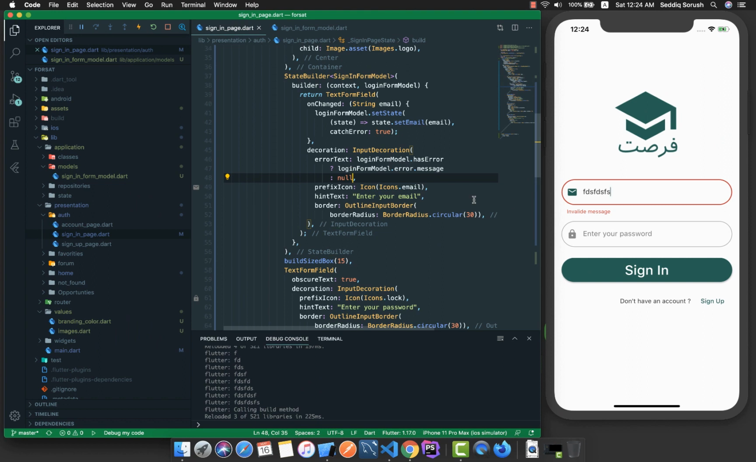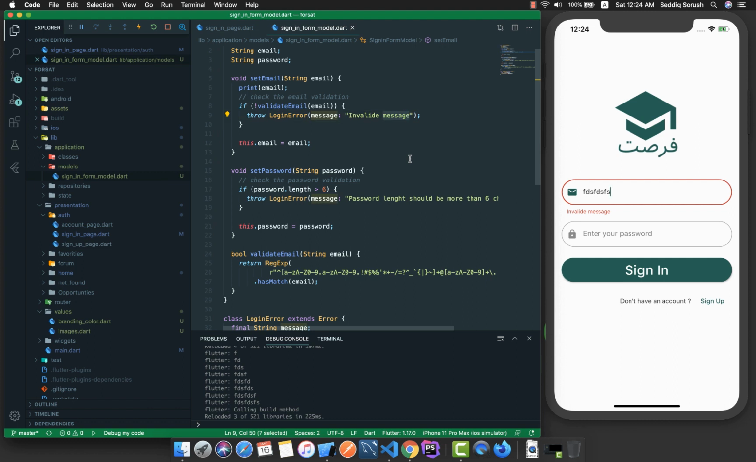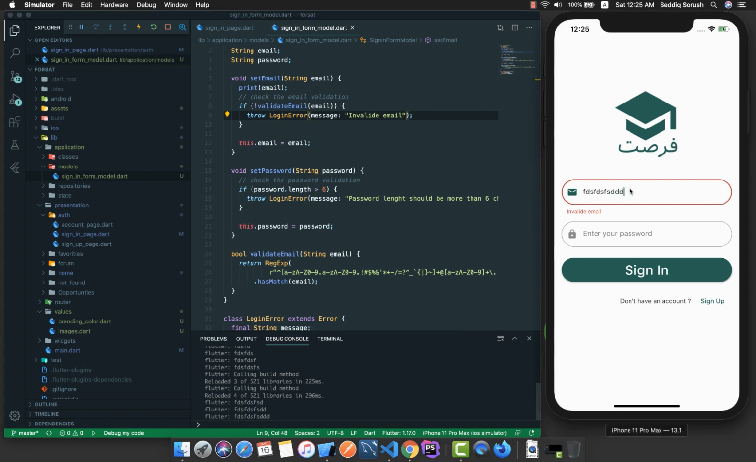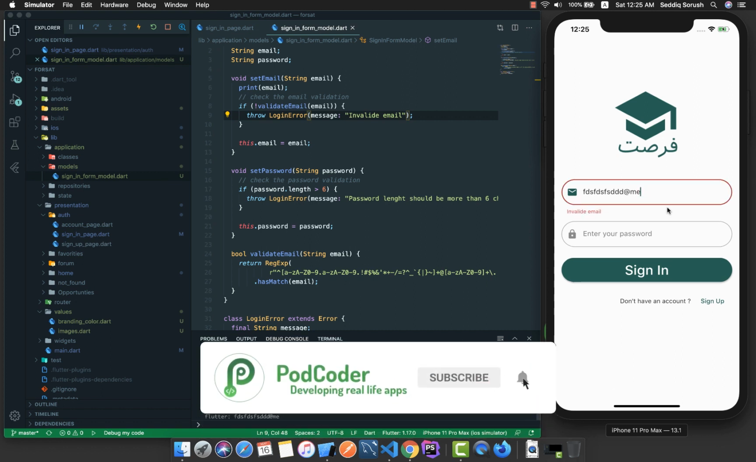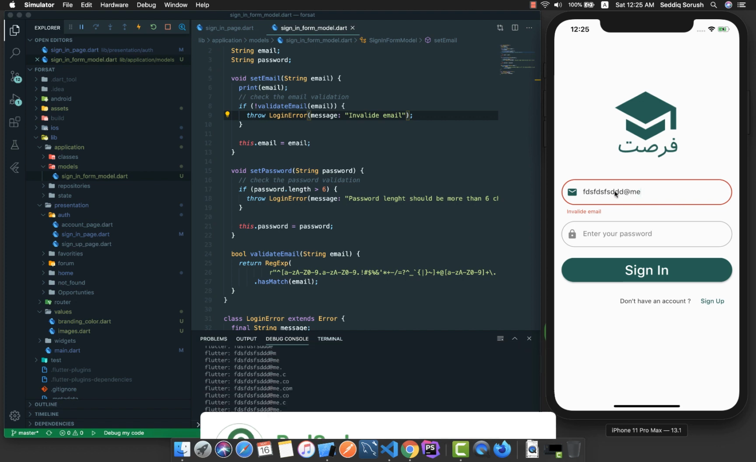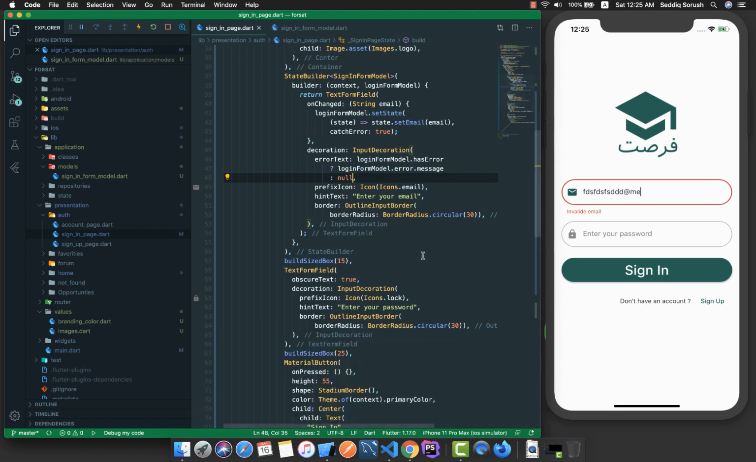So right now if I save it, you can see the changes, and we get the message as invalid message. Why do we get the invalid message? Because we have invalid message here, and if I change it to invalid email and save it, you can see if I change anything else, we are getting an invalid email. And if I put a valid email, .me.com, that error is gone. And if I just remove this part, you still get the validation error. So this is how we can use it.